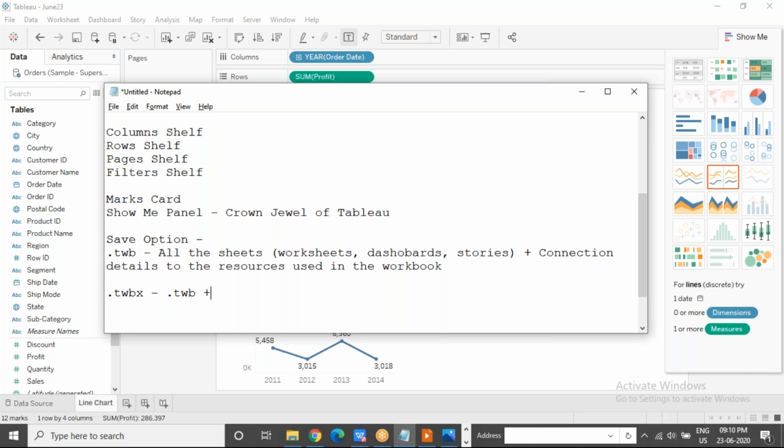Which resource will you call a local resource? Anything that is present on the same machine where Tableau is installed. Now I have Tableau here, and if I have the data source also on the same machine, it becomes a local resource. Anything that is present on the same system as Tableau will become local to Tableau, a local resource to Tableau.